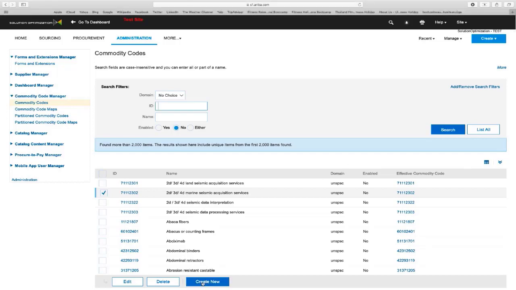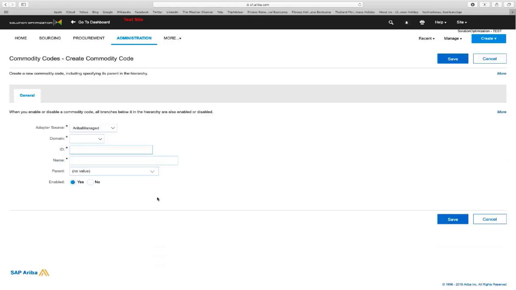Creating new codes is simply done by clicking here, click create new. Now, it is recommended to actually go to unspsc.org to see if the code exists already. Because if you don't have it here, it might actually be listed on unspsc.org, where you can actually get the code and pull it in. For custom codes, you can always create custom. So if you don't see it on unspsc.org and it's not in your system, then feel free to create custom.